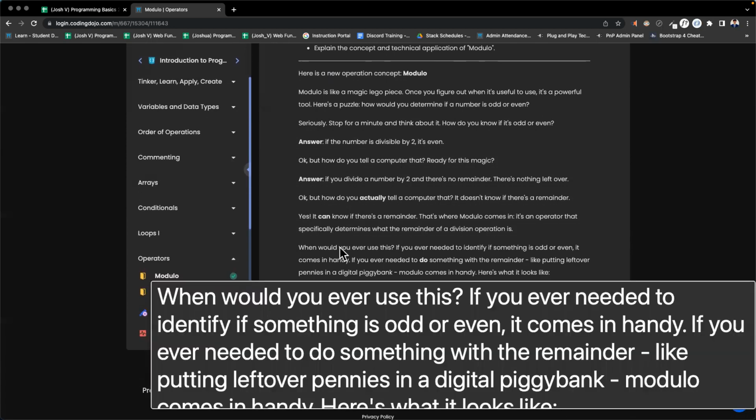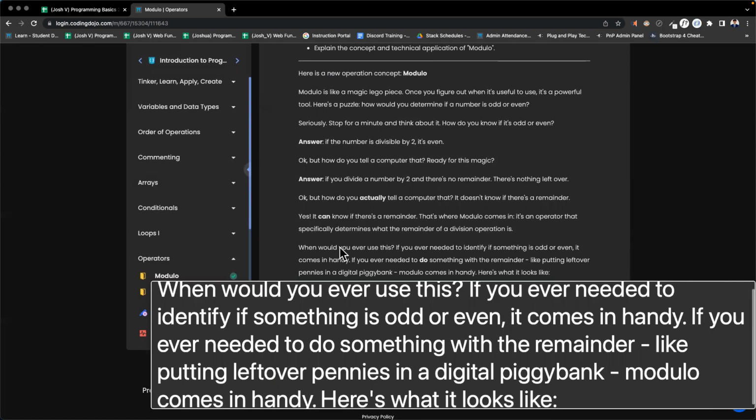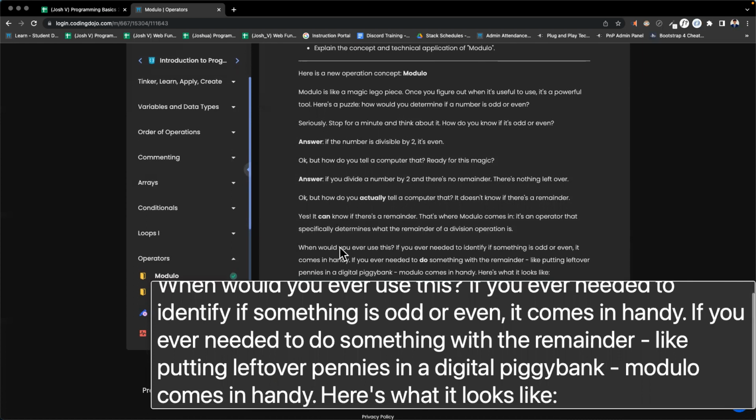When would you use this? If you ever needed to identify something that is odd or even, it comes in handy. If you ever needed to do something with the remainder, like putting leftover pennies in a digital piggy bank, modulo comes in handy.